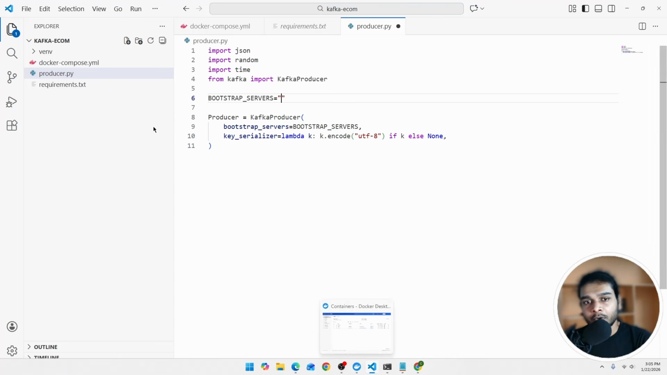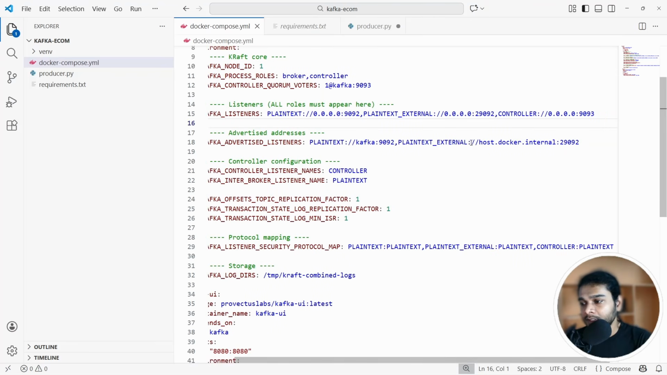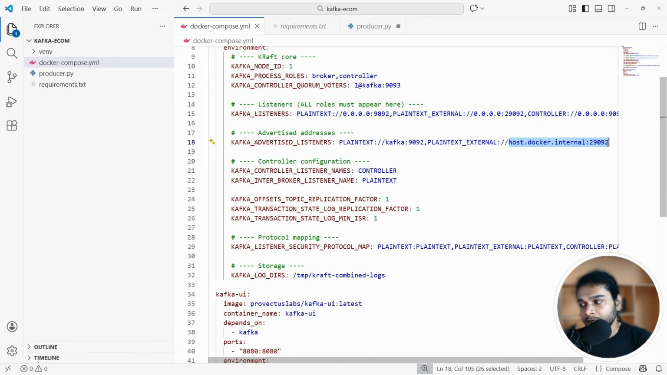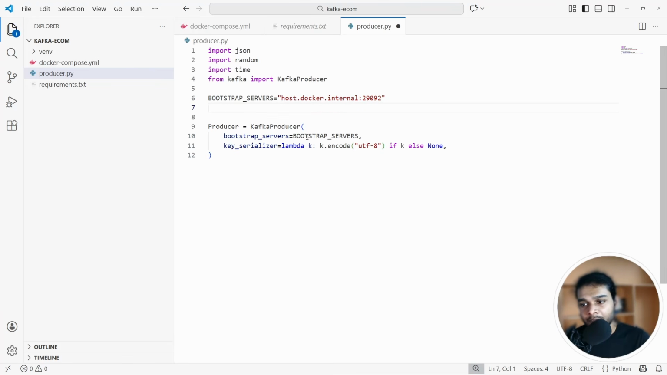The port that we defined is the external port, which is host.docker.internal:29092. This is the external listener. We have to define it here. We can write it right away in this part, but just for readability, like I said, I'm going to define the variable first and then call the variable here.